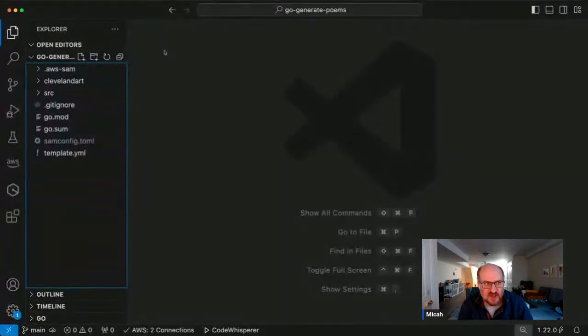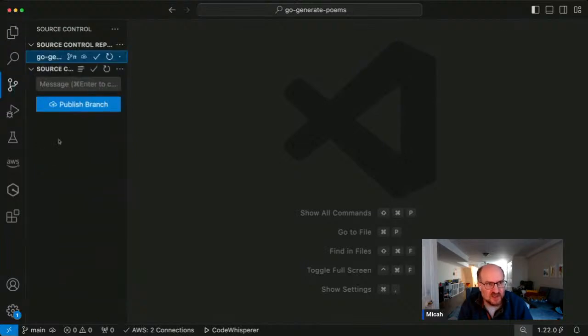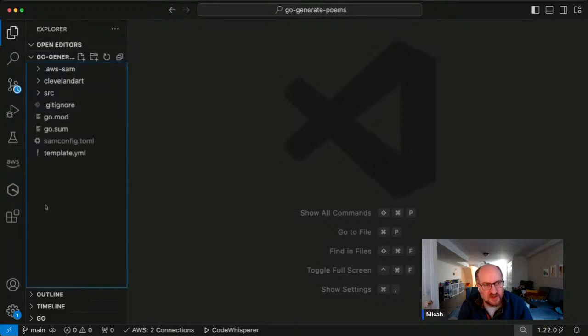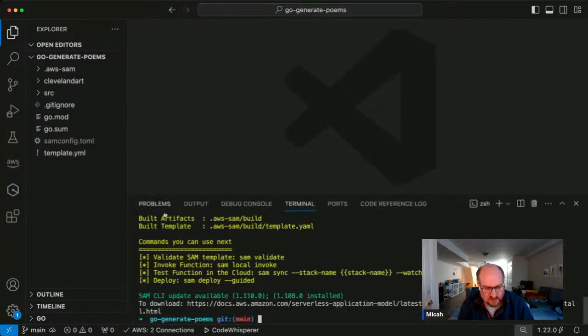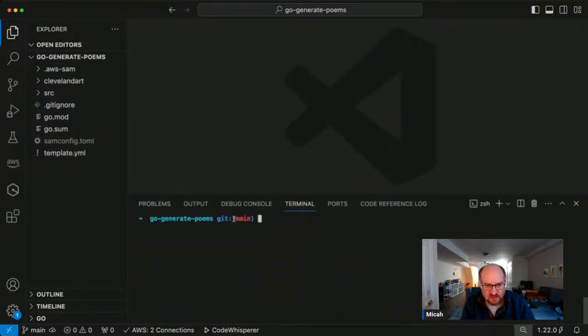For now, I just wanted to point out that in VS Code, you can deal with Git very easily. You can see any changes you've made. You can publish your commits up to GitHub. But also when we open our terminal, let's clear this up, you'll see that we're on the main branch. So now that this is a GitHub repository, it's a little bit more aware of that. So that's kind of nice. I just wanted to mention that.